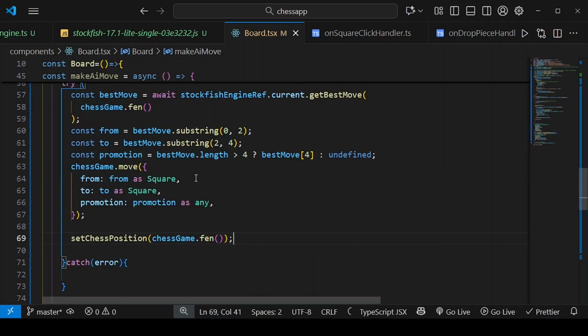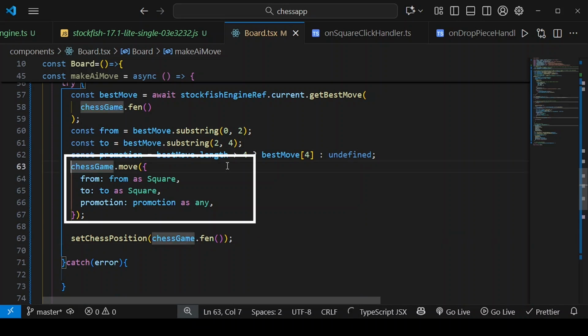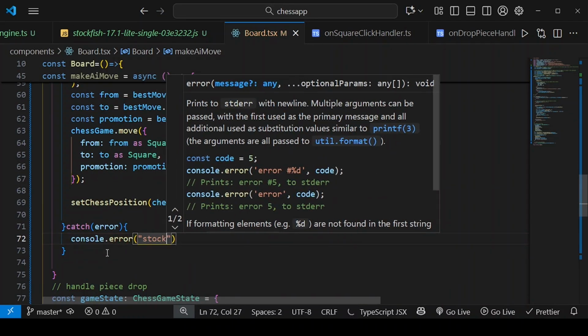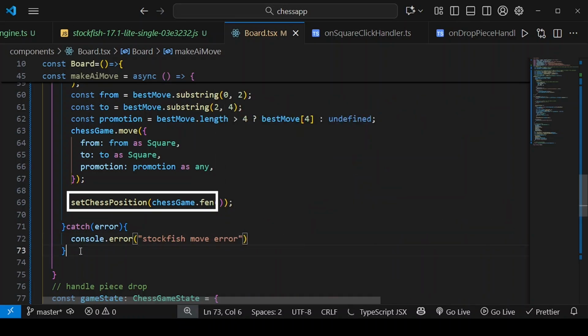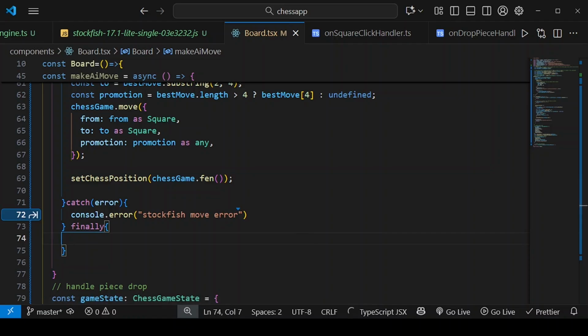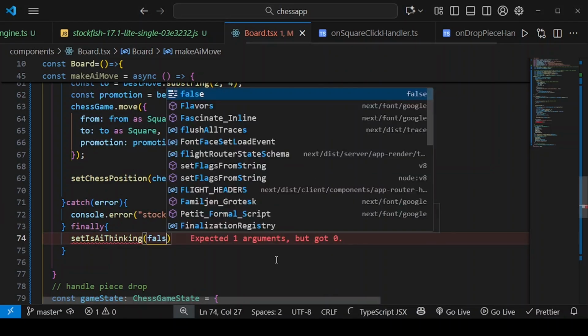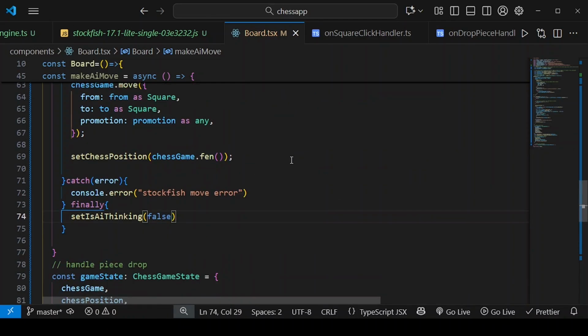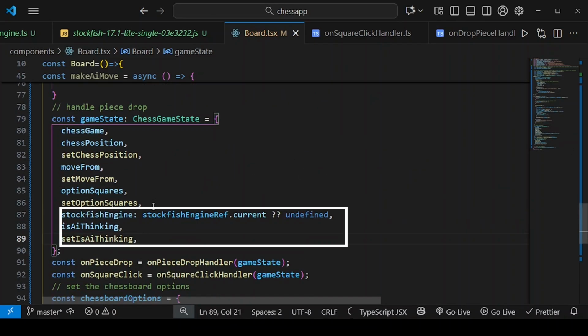Now we are implementing the chessGame.move function, whereby we are just using the from and the to variables, and this will make sure that the move reflects on the chessboard. And we have the set chess position state, that's actually what will update the chessboard with the latest FEN. Now I'll handle the errors by throwing a Stockfish move error if something goes wrong, and by default, if nothing is going on, the AI is not thinking, so we set it to false.